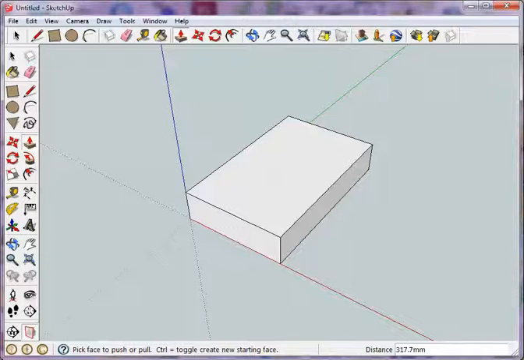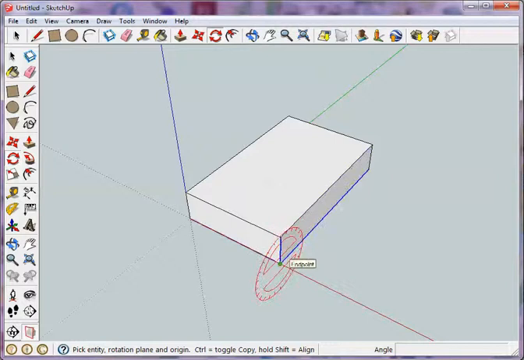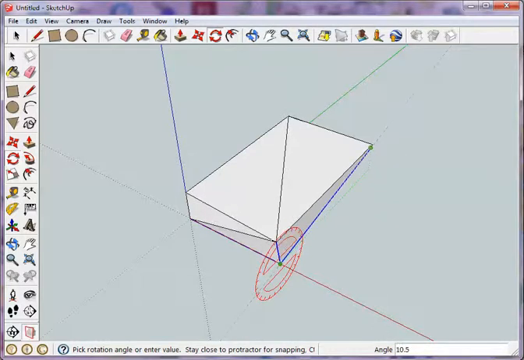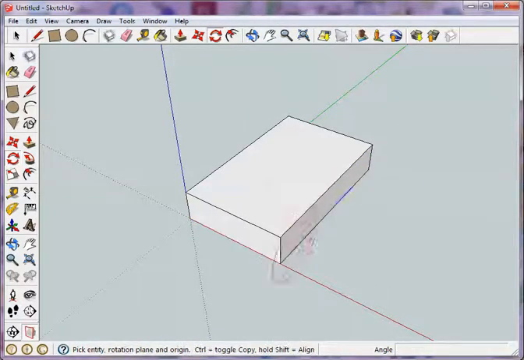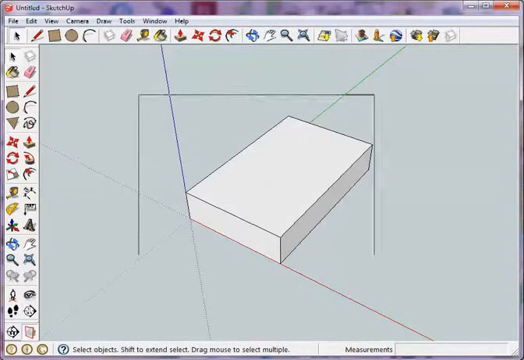Next, what we're going to do is rotate it. I'm going to show you first that this isn't going to work correctly. So I'm going to put my rotate axis on here, select here, and then try to rotate this up. Notice that as I rotate, the object gets distorted, and that's not what we want. So I'm going to escape from that. And what we need to do first is make a group out of the object.